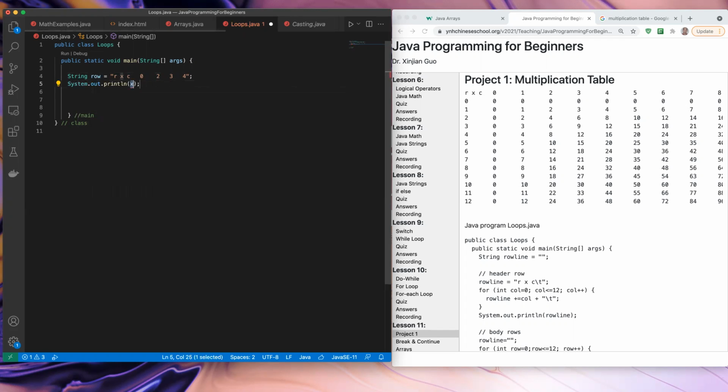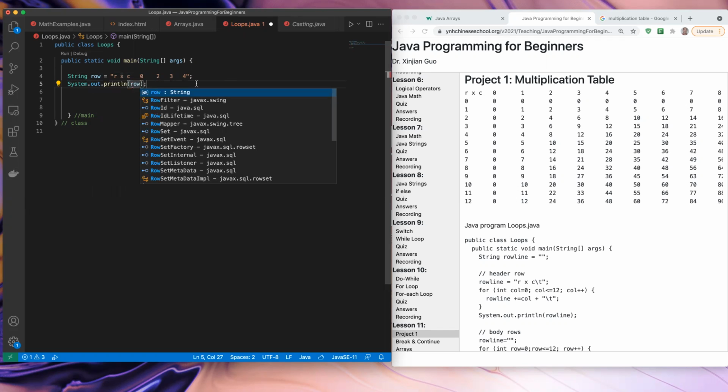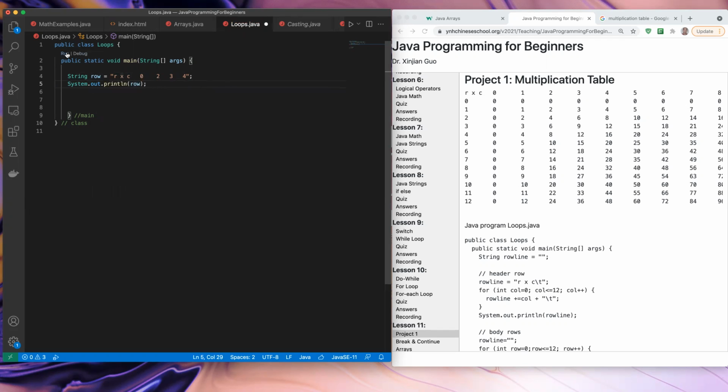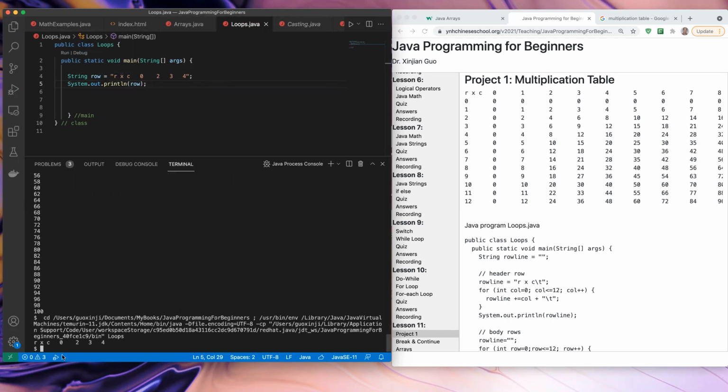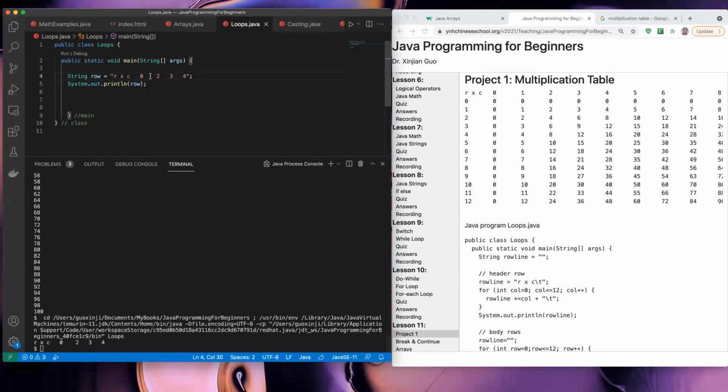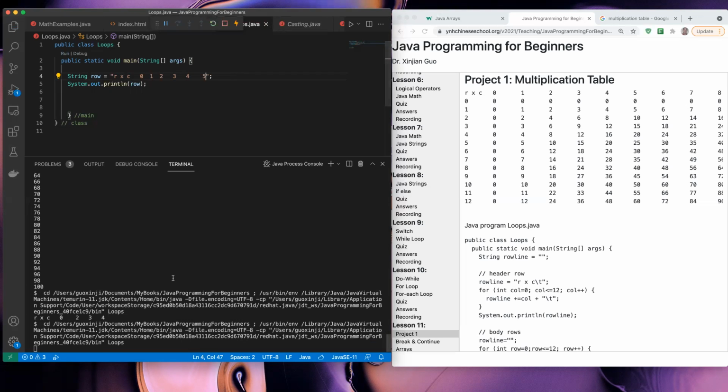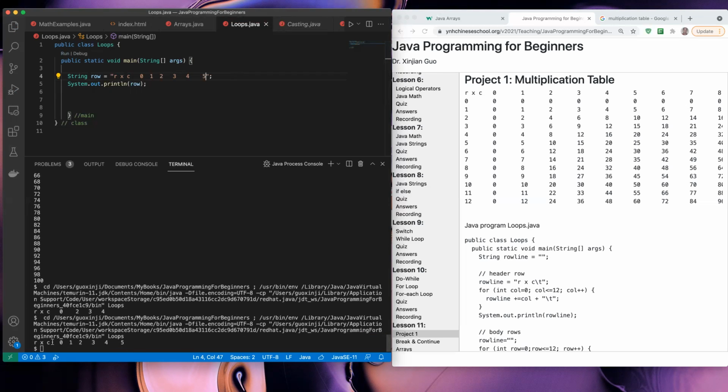Print a row. If we run the code, yes, we get a line, something like R times C. Okay, fine, there's a 1. Let me add a few more just to demo the idea. So printing a row is not that hard. If we keep typing, we can print all the way to 12. That's pretty much the first line.